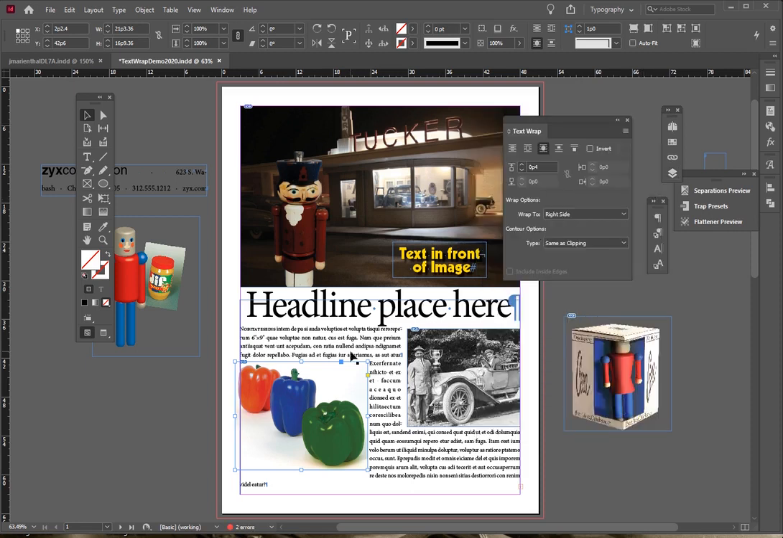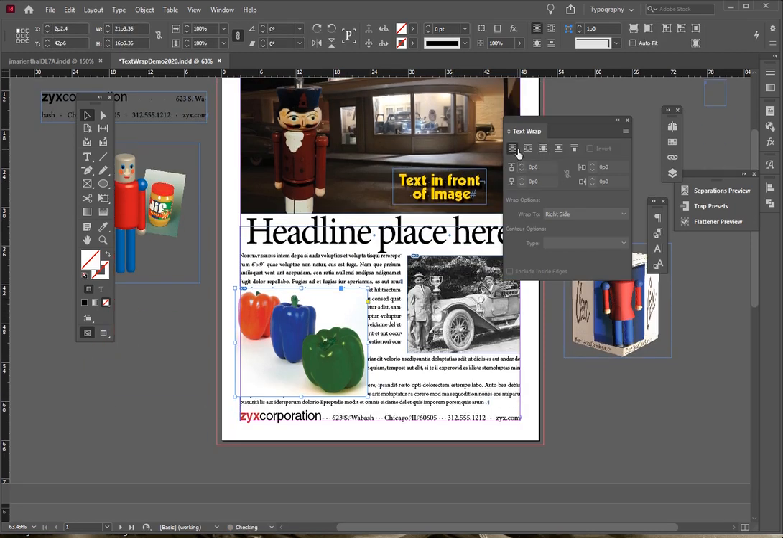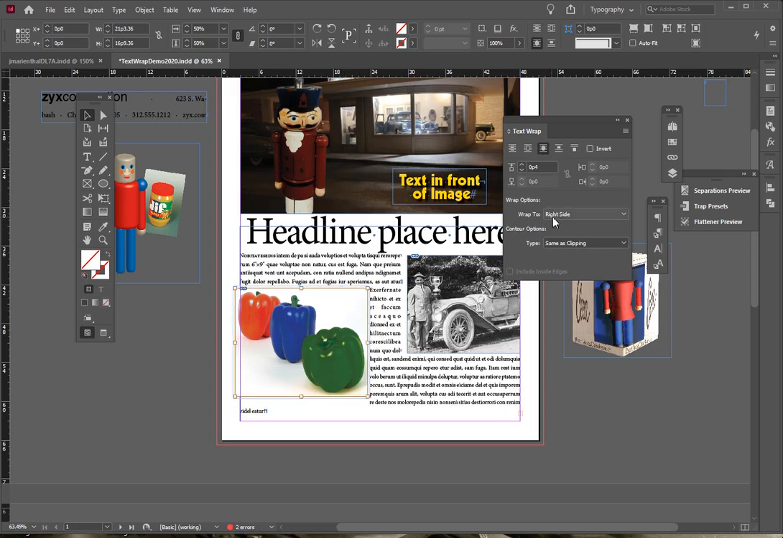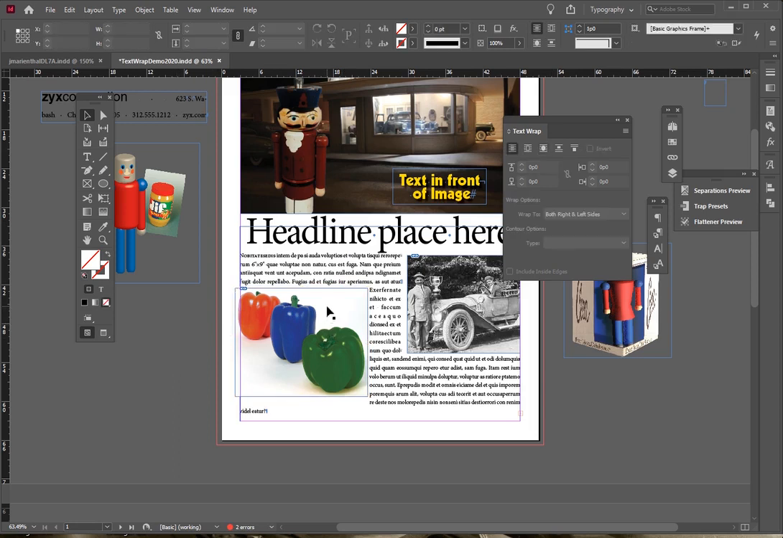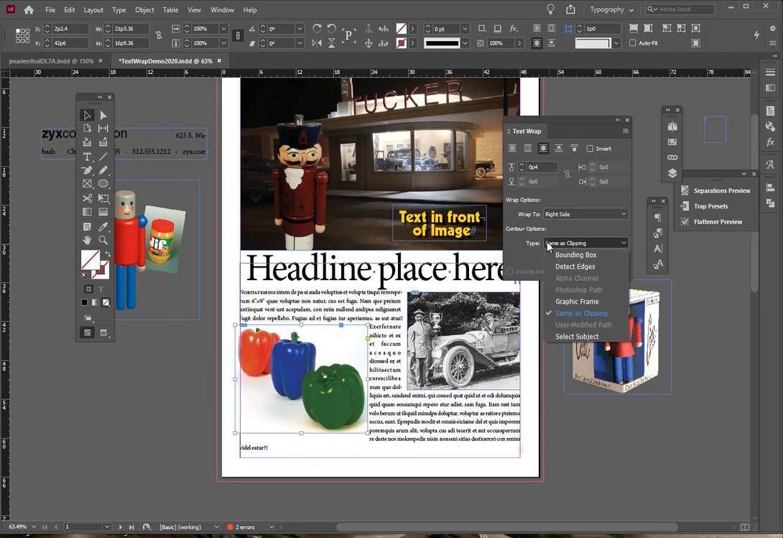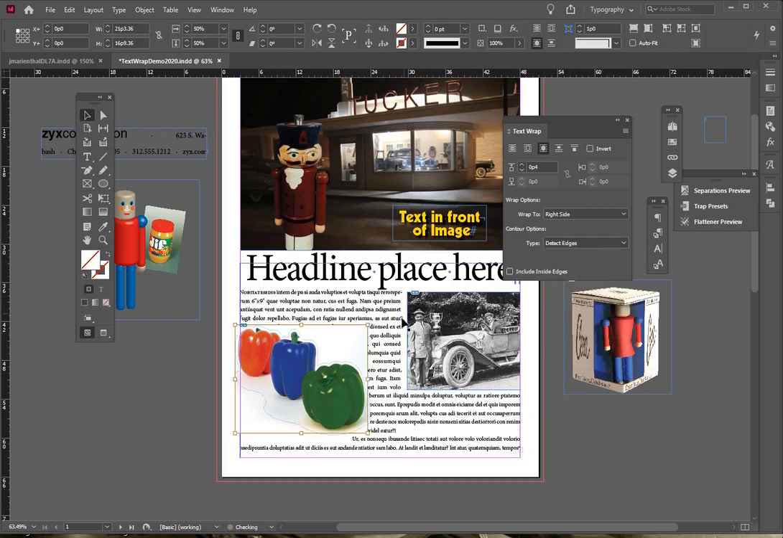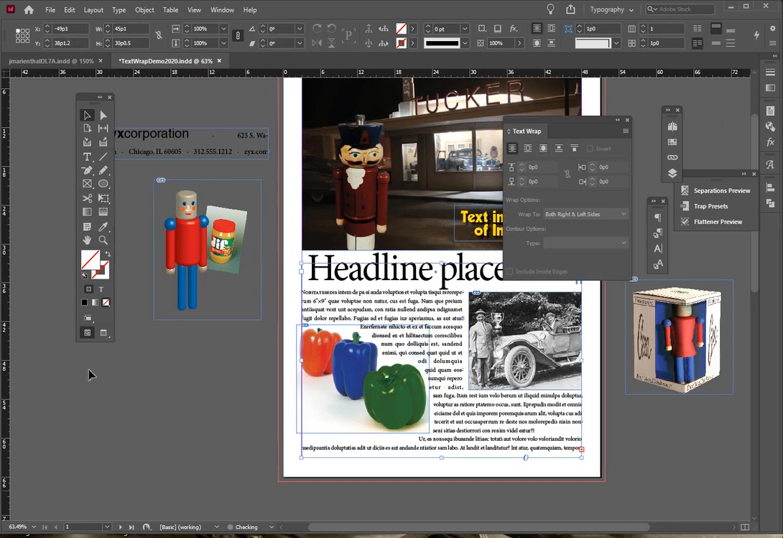If I put it in front of the text, and turn off the wrap, turn on the wrap, the background of the image, because it doesn't have a clipping mask, is covering that up. So that's why I put it to the back. And actually detect edges there. Okay, so it's in front here. So put it to the back, and now it wraps to that. That's how text wrap works.